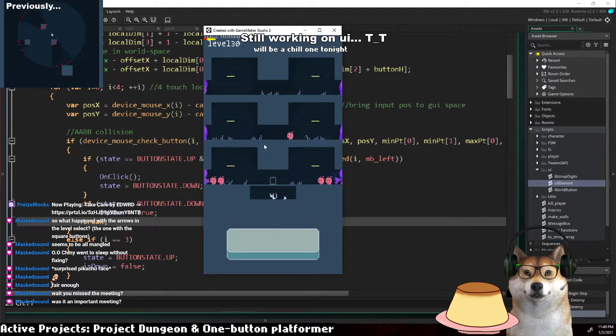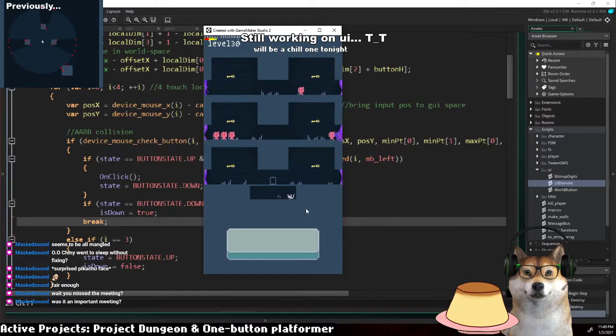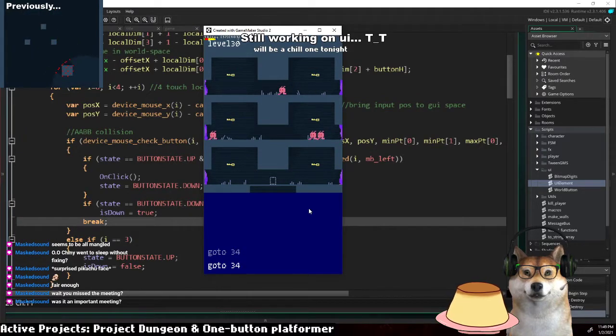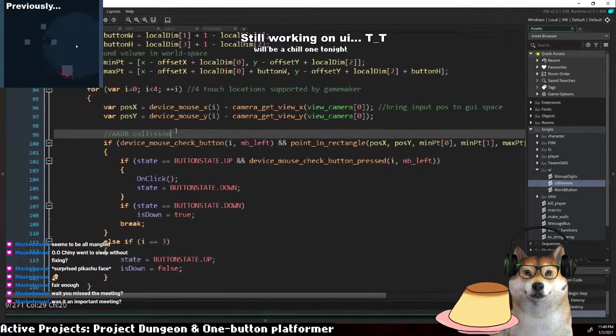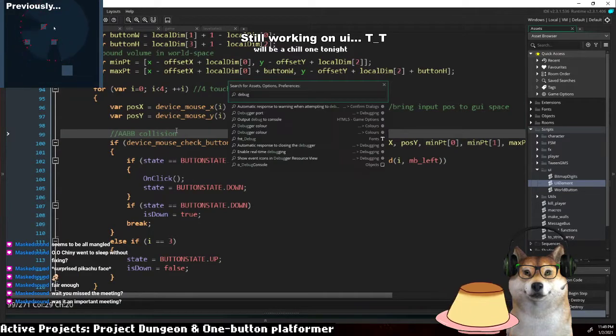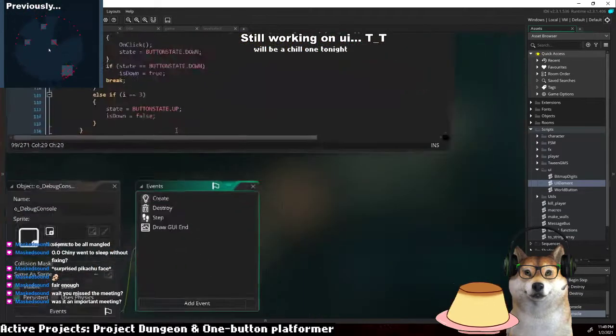Oh yeah, I still have the grass. I need to use it at some point. Okay, let me add something to the debug console. Debug console, please.